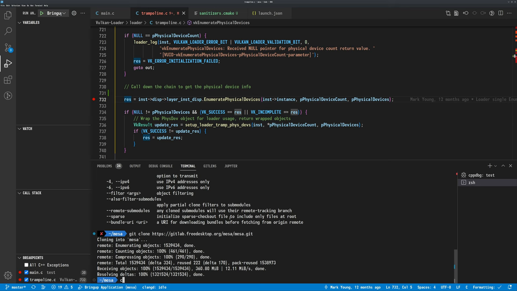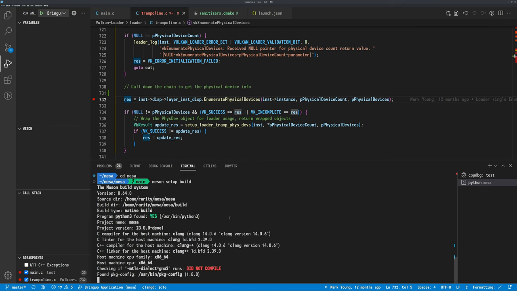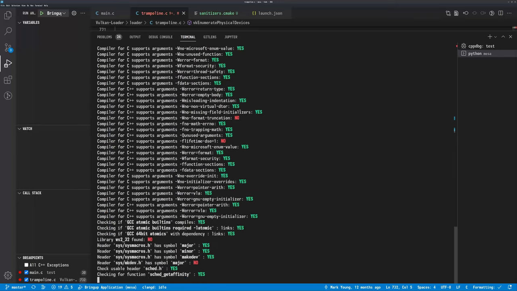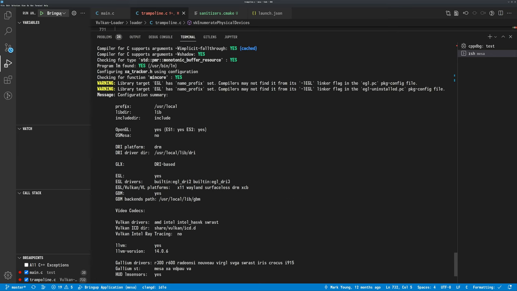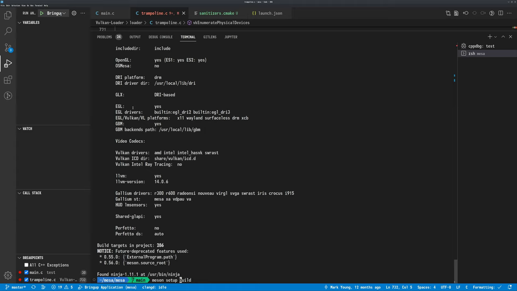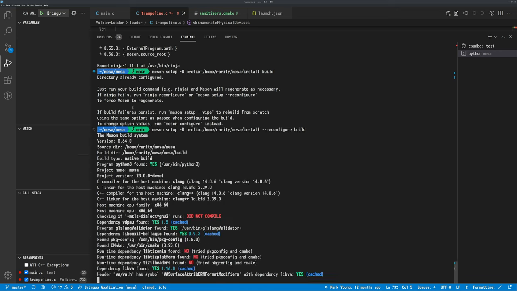So, going into Mesa, we do meson setup in build directory. Okay, what we got? Prefix equals Mesa install, I guess. I need to run reconfigure.